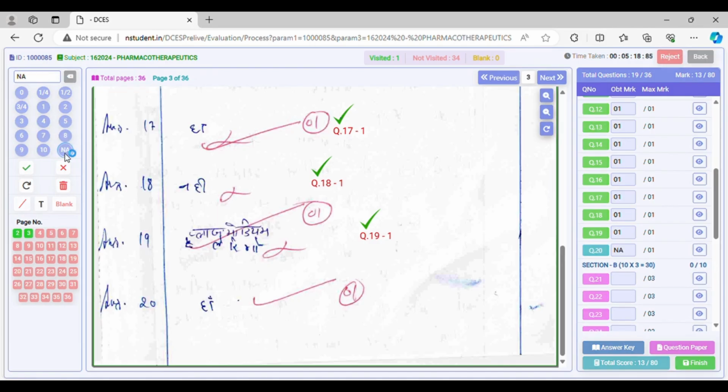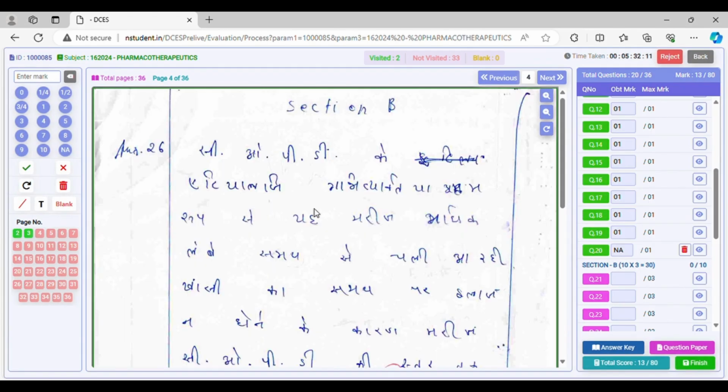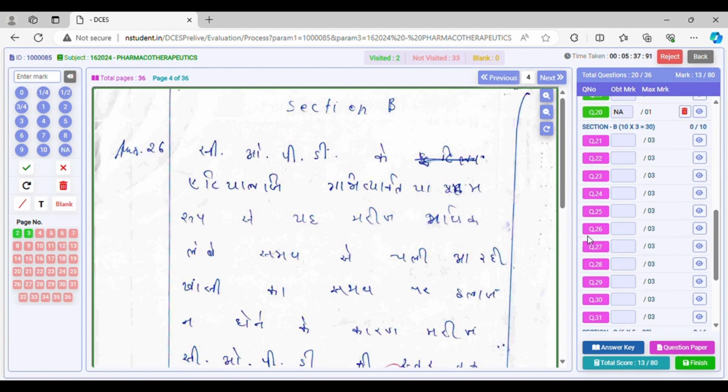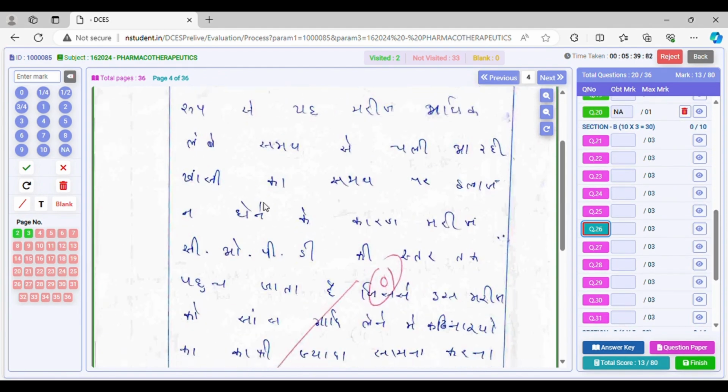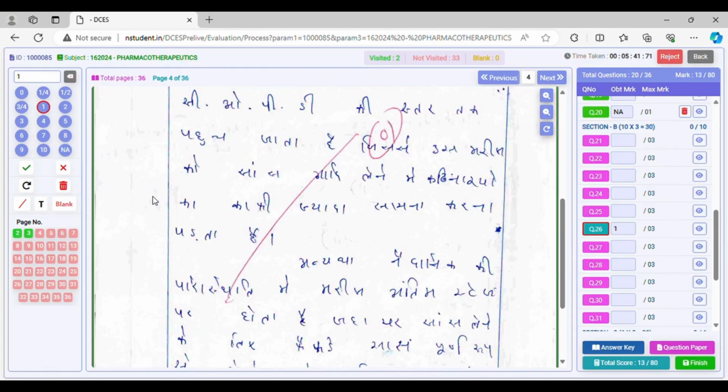Even if you don't mark it right now, you can go back later from the review section and update it correctly. If you want to remove the not attempted mark, you can delete it from here and assign a new mark again. Then, we clicked on the Next button, and on the new page, we see that question number 26 is listed first. So first, we will select question number 26 here, and, just like before, we will assign it 1 mark. Once the mark is given, the question will turn green.